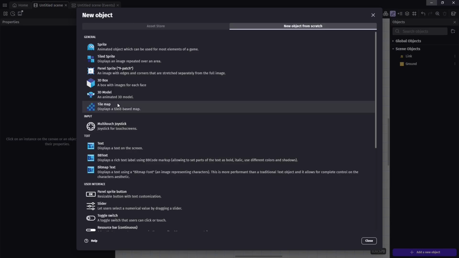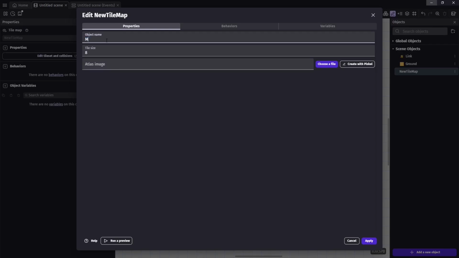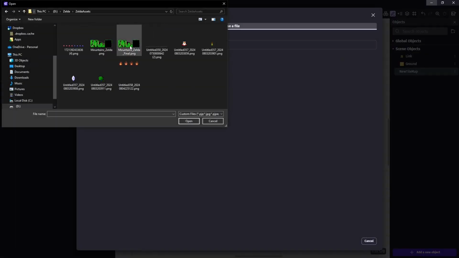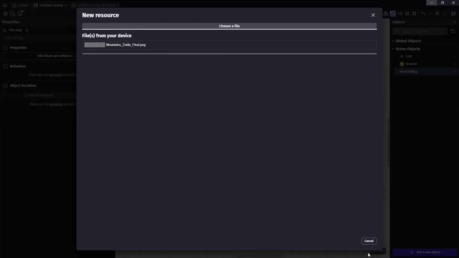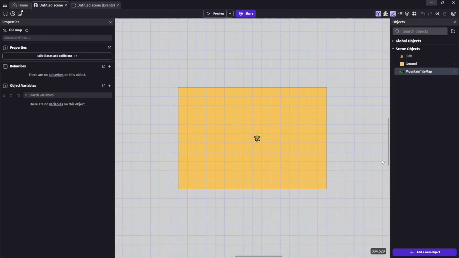Click Add a new object and select Tile Map this time. Rename our tile map to Mountain Tile Map and set the tile size to 32. Now press Choose a File and select the Mountains Zelda PNG that you downloaded from my itch.io page. When the tile map loads, you'll see 3 mountain tiles, a full square, a diagonal, and a black door tile. Select the first 2 tiles, leaving the black door unselected. This will ensure the selected tiles have hitboxes, which we'll use later on to stop Link from walking through them. Click on Apply to save, and now let's start drawing our mountains.